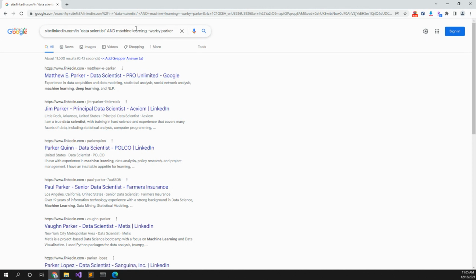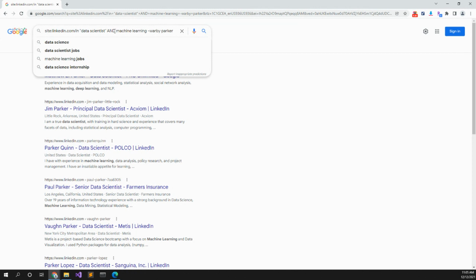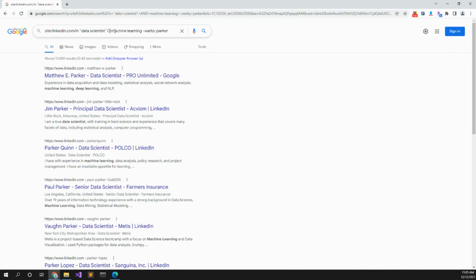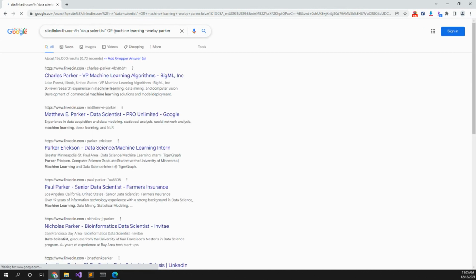Sometimes you may want to do OR machine learning, so you would type in OR, and then it would be data scientist or machine learning.